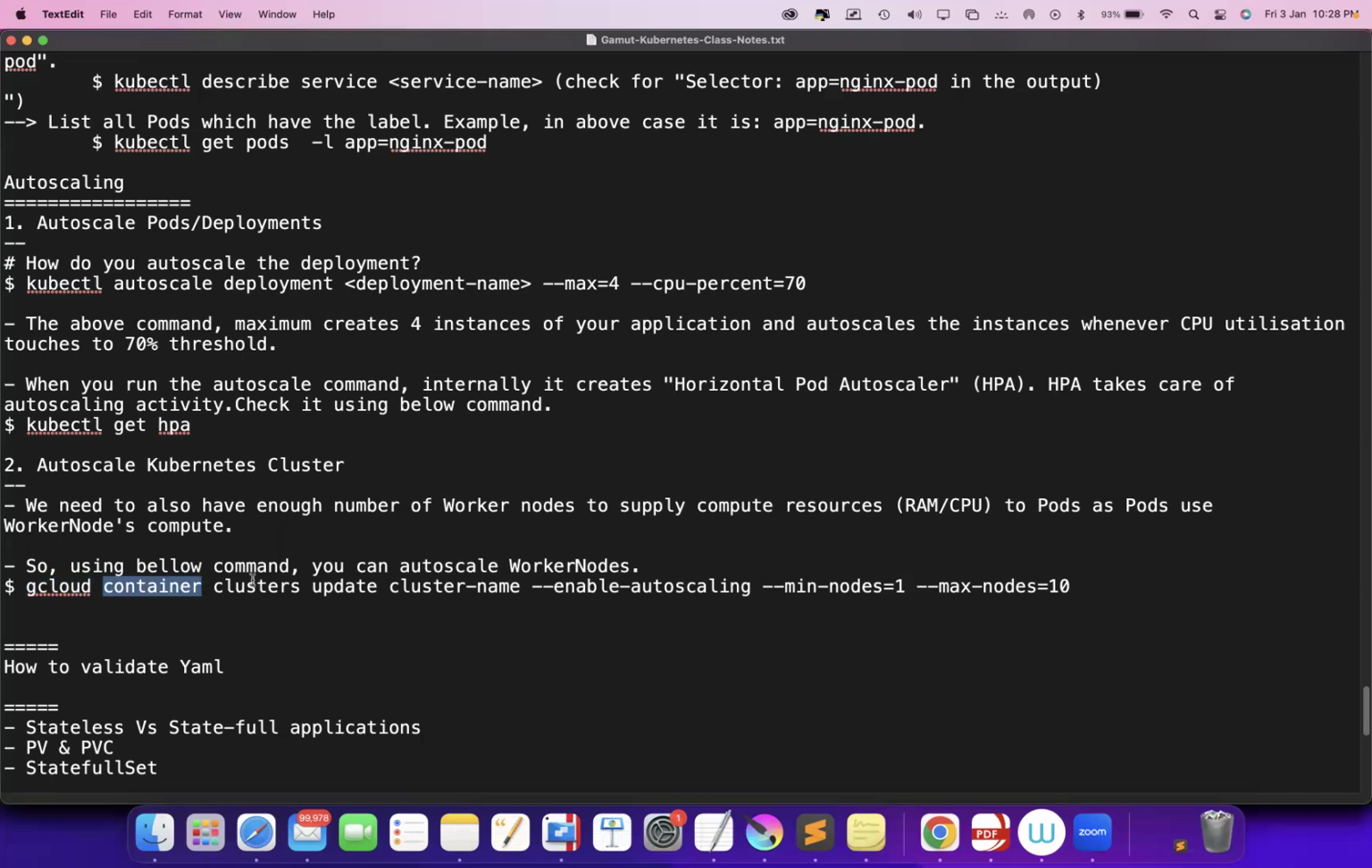Then you may be having multiple clusters, right? So you have to say clusters. I'm updating the cluster. It's a cluster related command again. Update. You have to give the cluster name. You may be having multiple clusters. I want to update my cluster, right? So this is the thing for enabling auto scaling. Min nodes, max nodes. If you want to set up this minimum maximum, then only you need to use this command. Otherwise, Google will automatically take care of it.